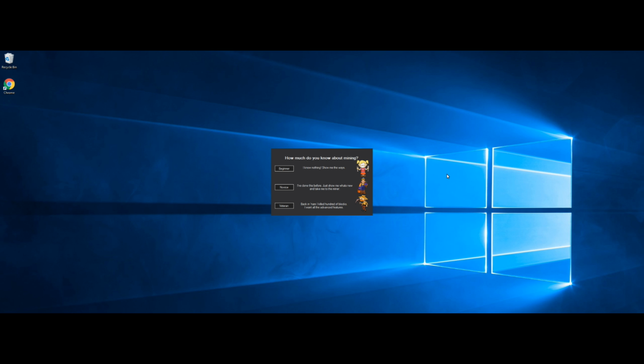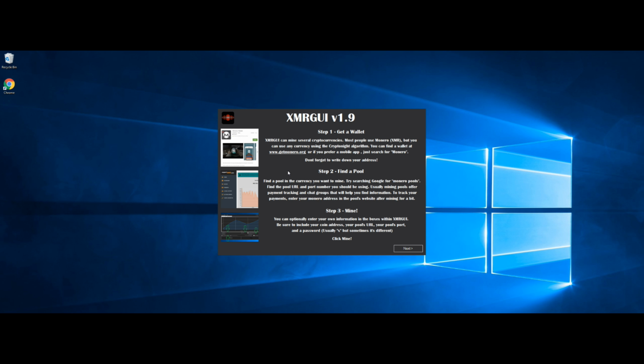Okay, so when you first download the program, right now these buttons really don't do much. If you click beginner, they'll give you a little tutorial on how to find a wallet and a pool, that kind of thing. So if you're not familiar with it, basically you need to choose whatever coin you want to mine and get a wallet for it. There's an easy mobile app you can download. You can just search for Monero.